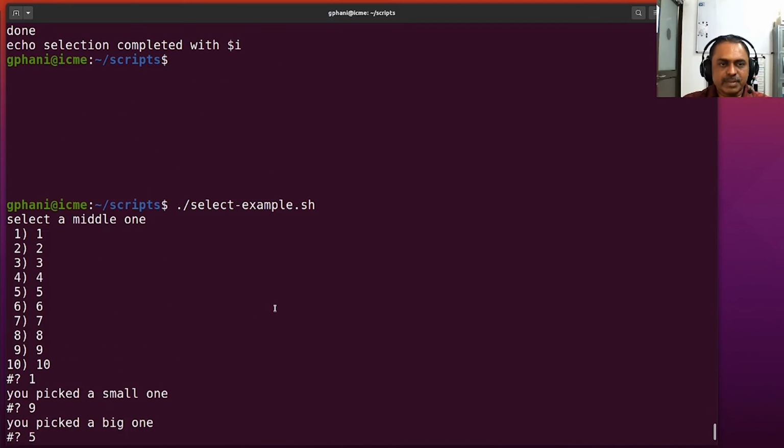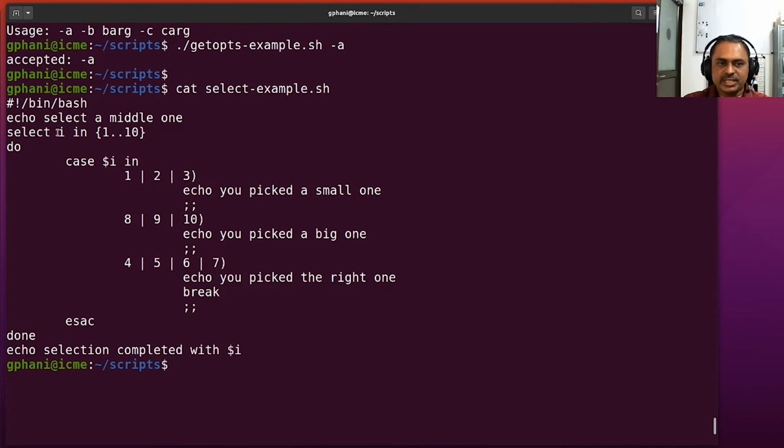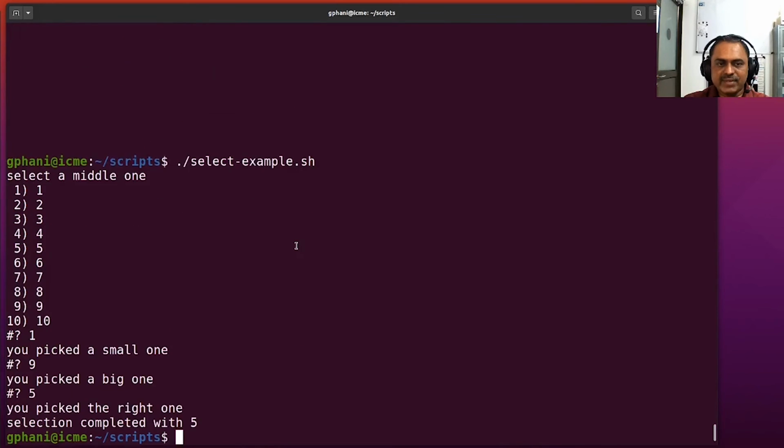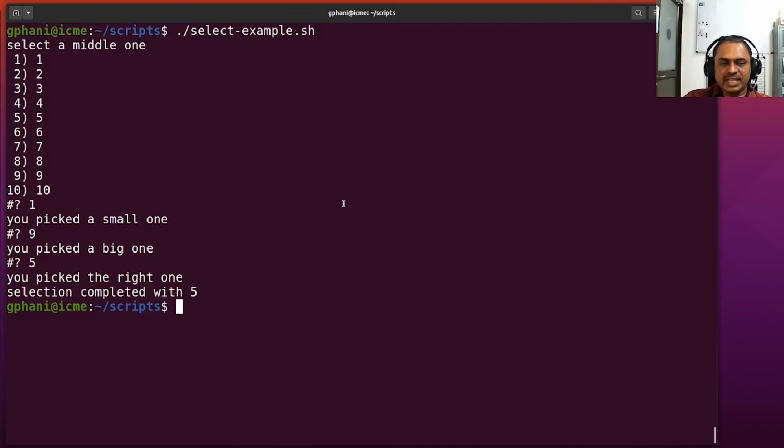So you can see the script here, select completed with $i. So i is a variable for the select loop, and i has been assigned a value 5, as you can see here. Okay, the final selection that is accepted is used to assign the value of the variable which is used for the select loop, and then we move on to the remaining part of the code.